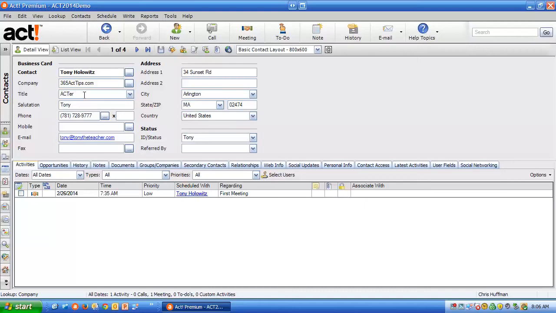In other words, let's assume for a minute that we have contacts in here all from the same company. Well, it makes sense that if you have a bunch of contacts from the same company, you might want to be able to group them together to see information about those particular contacts. Now, you could use a group, but ACT has a feature called companies, which is sort of like groups but on steroids, a little bit is the best way I can describe it.